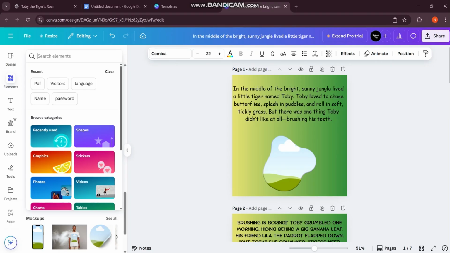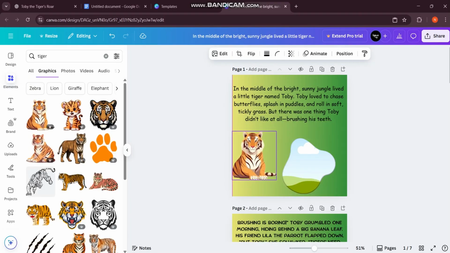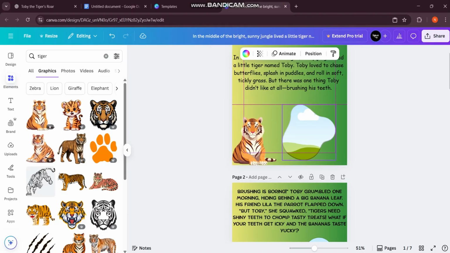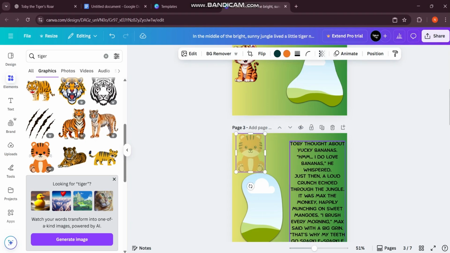It's time to decorate. Still in the Elements section, search for graphics that match your story. For example, if your story has a tiger, type tiger in the search bar, tap on Graphics, and choose a sticker or illustration you like. Add at least one graphic per page, but don't overcrowd it. We want it to look playful but still easy to follow. After placing an element, you can adjust its transparency to around 20-60%, so it blends nicely and doesn't distract from the text.